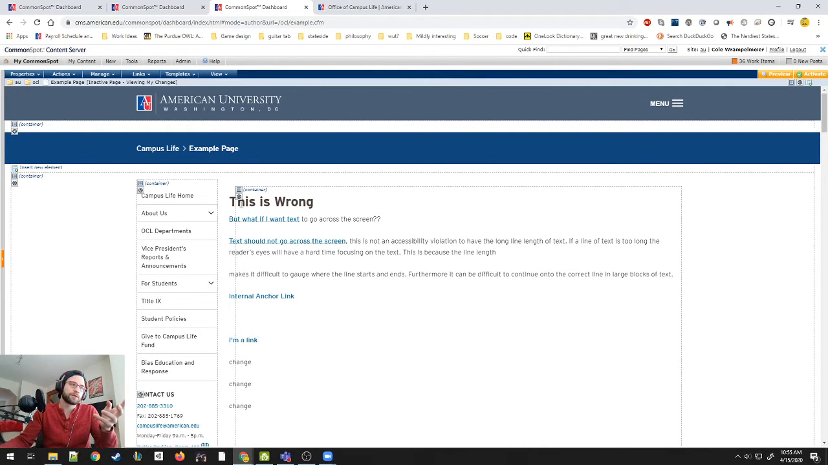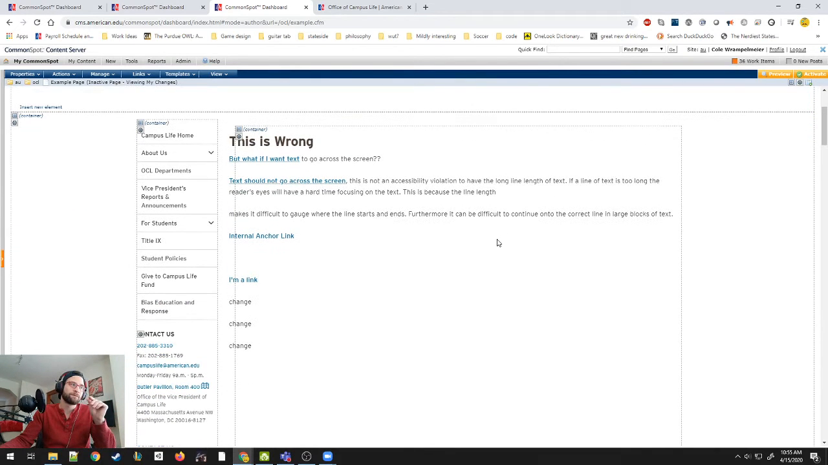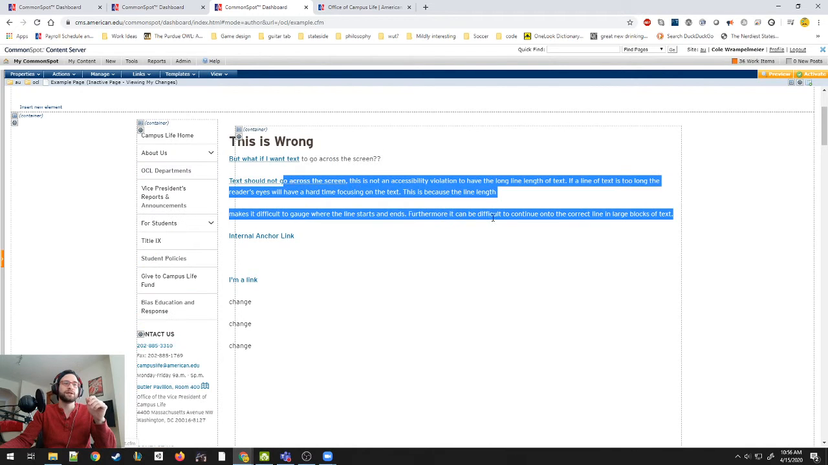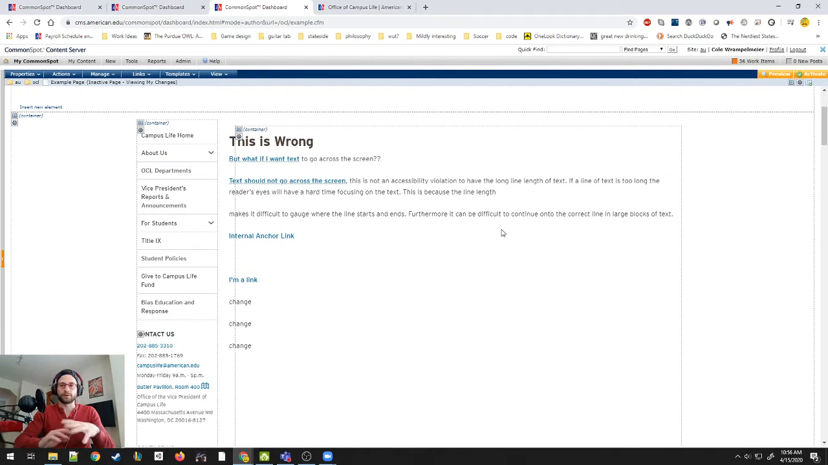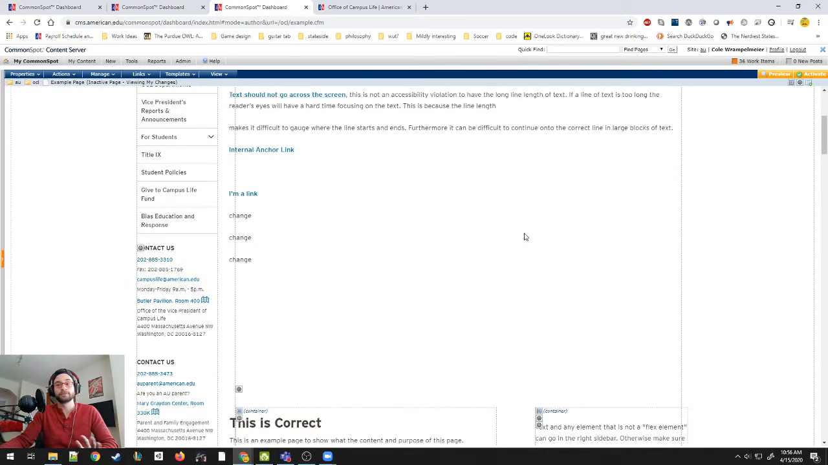One of the first concerns that you want to think about is line length. The human eye, even for people with no disability, tends to not track after a certain number of characters. About, I think, 80 characters is the count. So we try not to let text go all the way across the screen. So just don't do that.